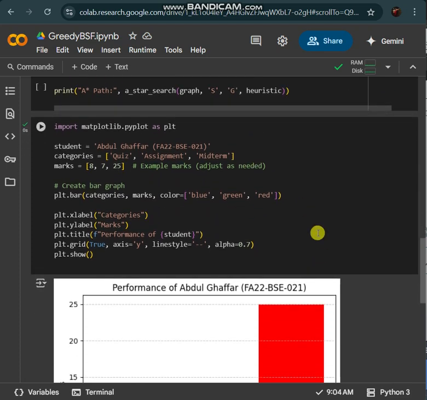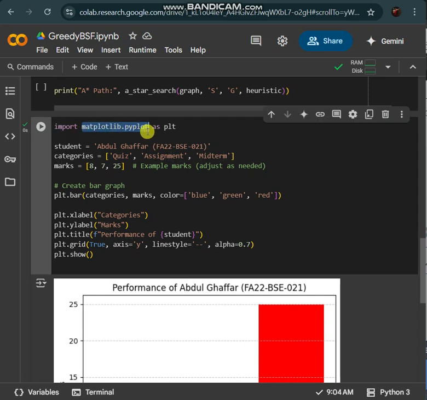We'll move further to the last part of our lab assignment, in which I'll let you know how to make a graph with Matplotlib. We'll import matplotlib.pyplot as plt. Matplotlib is the library we are importing, and plt is the nickname we give it to use further. There are three initializations: student, categories, and marks.